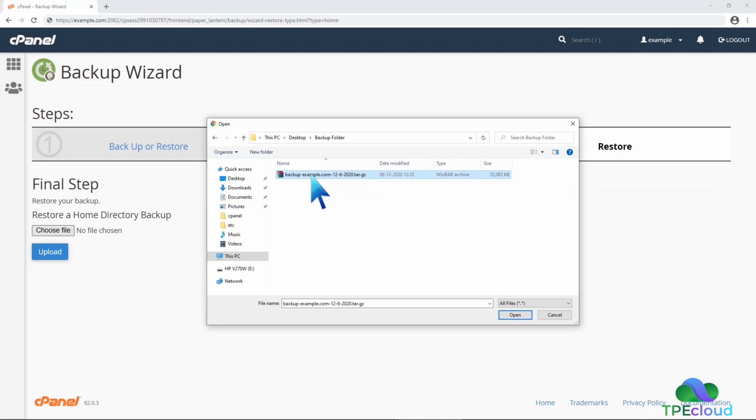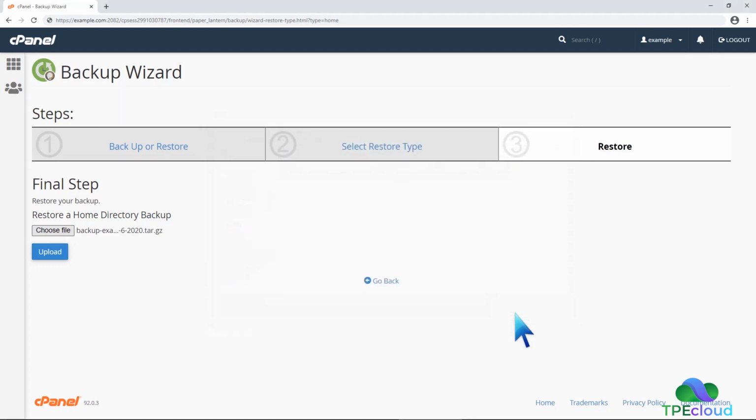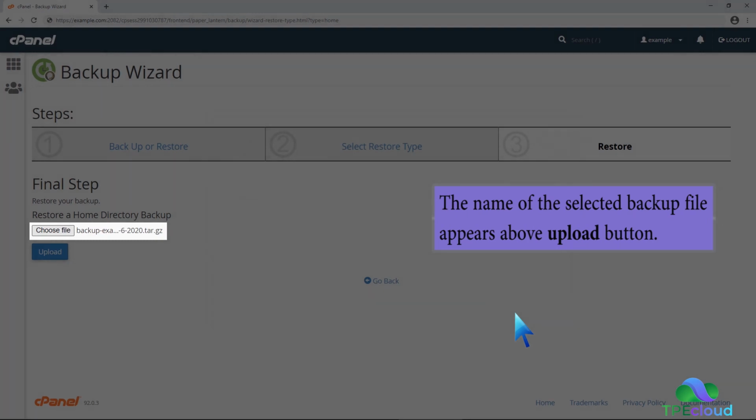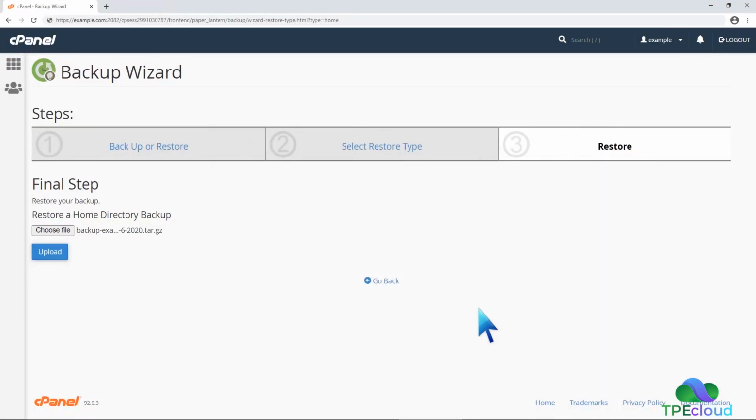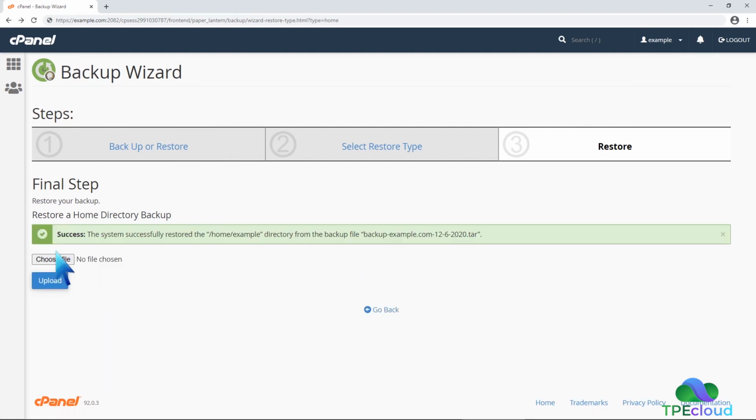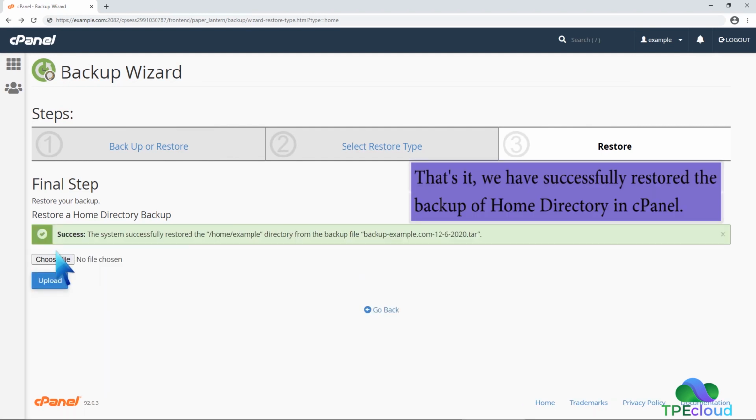Now click on Open. The name of the selected backup file appears above the Upload button. Click on the Upload button. That's it, we have successfully restored the backup of Home Directory in cPanel.